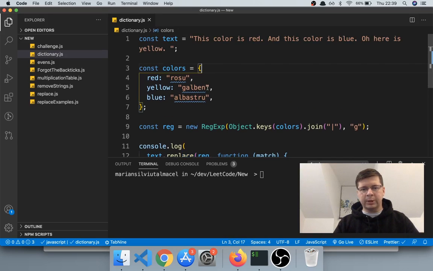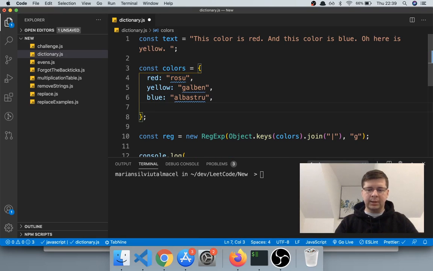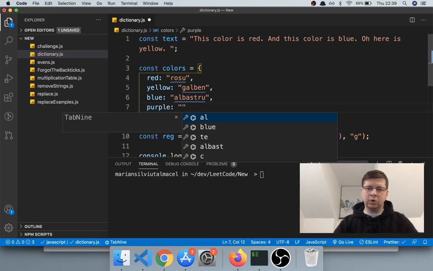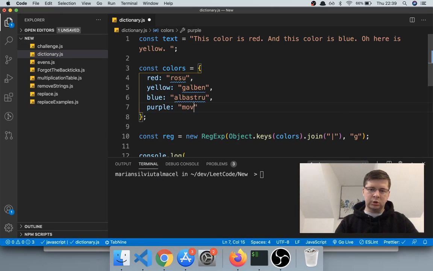It will be replaced globally. So if you have a long text and you want to replace all the instances of red with this one, you add it here. If you want to add another one like purple, and you want all the instances of purple to change to the translation of purple in whatever language, you just put it here and then it just works, right? And let's see what's going on here.